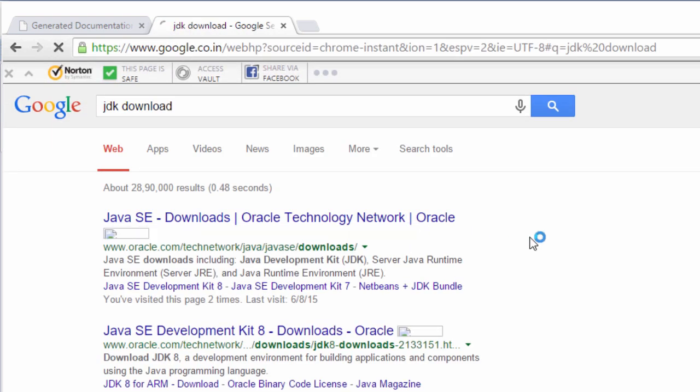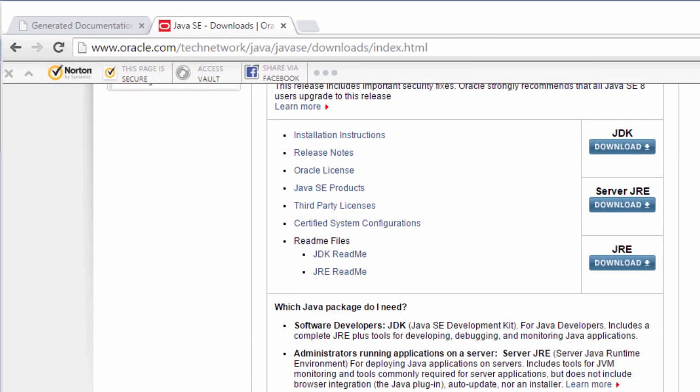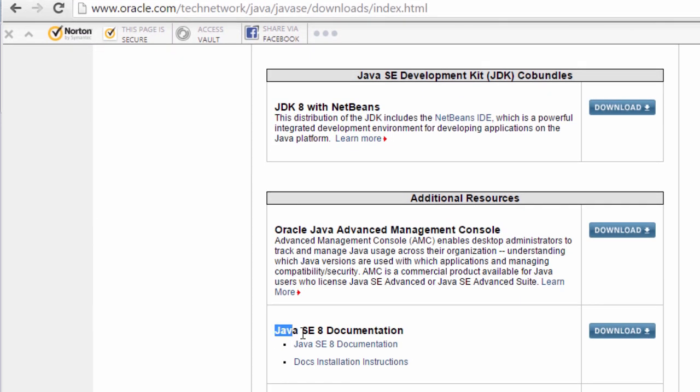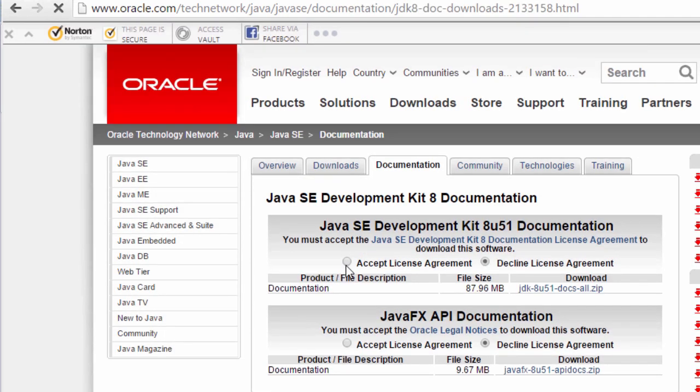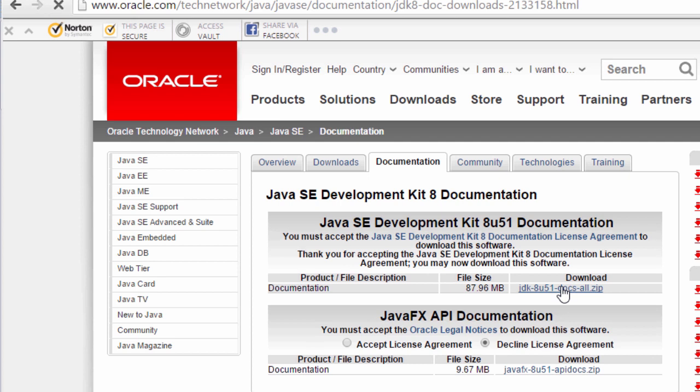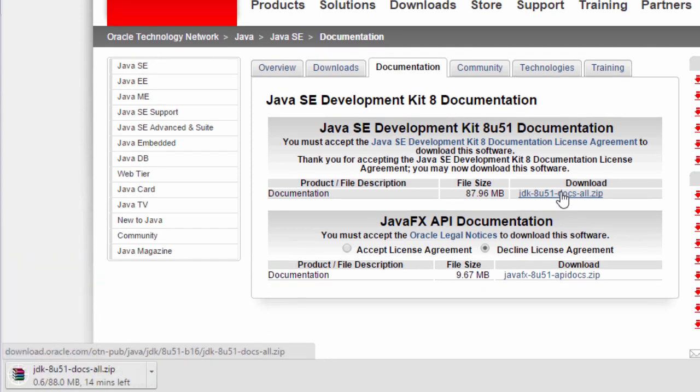Click on the first link, scroll down and you will find additional resources. There is a section with name Java SE documentation. Click on the download link, accept the license for 8u51 documentation and click on the file name to start the download. I'm going to pause this video and come back once the download completes.